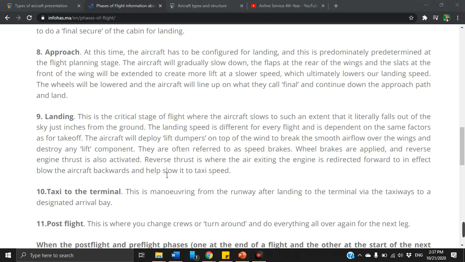So katong sa pako niya nga mo mambuka dito, that's the lift damper. So katong mga flaps, slats, and everything like I said, they are often referred to as speed breakers. So while brakes are applied, the reverse engine thrust is also activated. The reverse thrust is where the air exiting the engine is redirected forward to, in effect, blow the aircraft backwards and help slow it to taxi speed. So kanang inyong mga engines sa aeroplano, instead of turning in a way nga mo kusog ang sulod sa hangin, baliktad na po siya. Opposite direction. Ganon para muhinay.